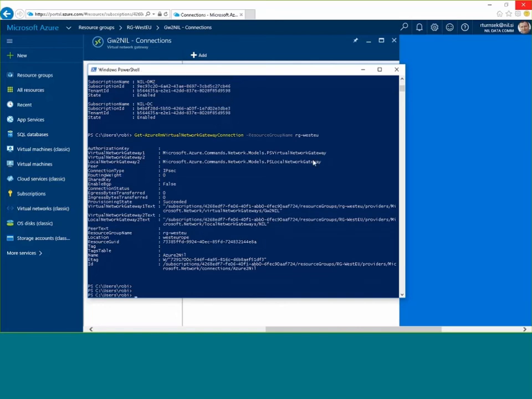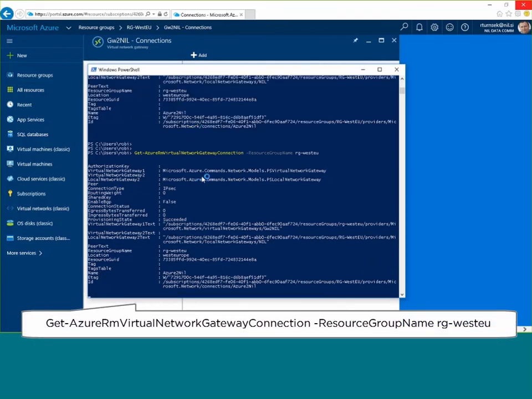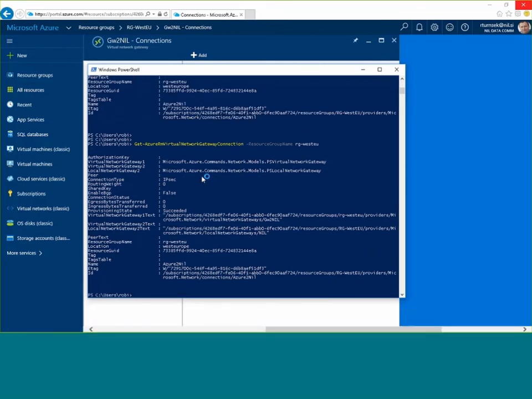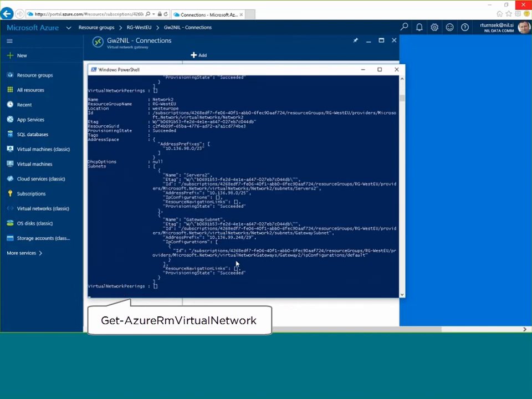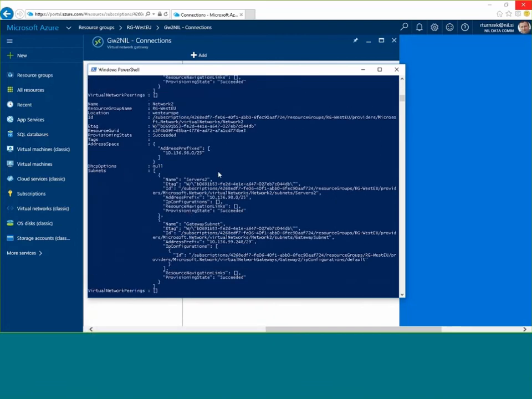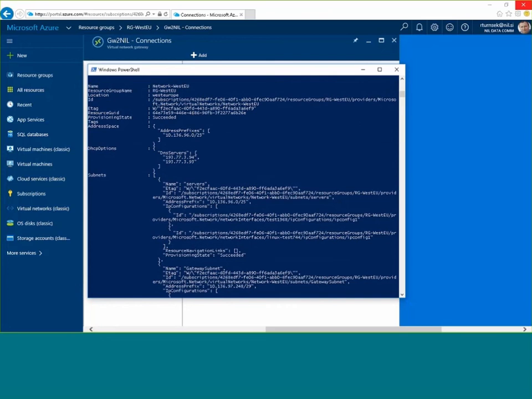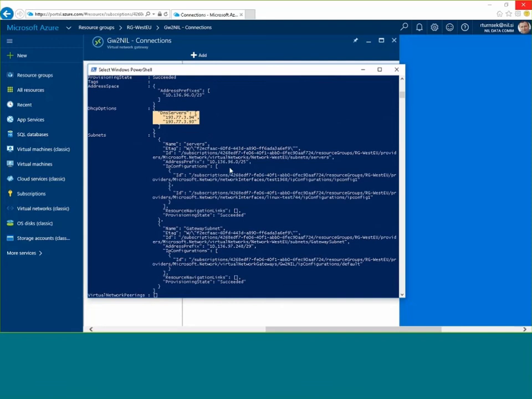So we have the PowerShell here. What else can we do? If I run Get-AzureVirtualNetworkConnection, we still see just one. We can also list all the networks. So all the networks are here. You see our network West EU. This is the subnet, the network we are using, the address space, and the DNS servers we just changed. We have one subnet here. We can create other subnets, but I just created one.